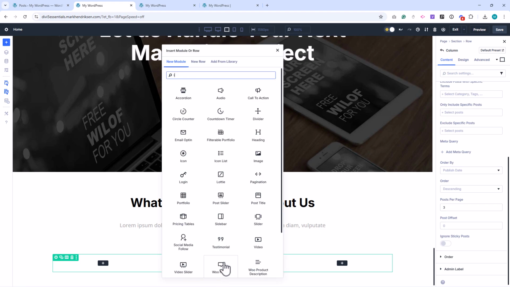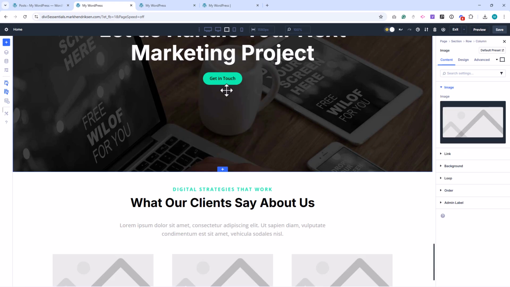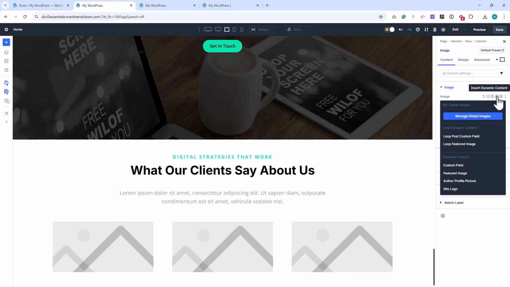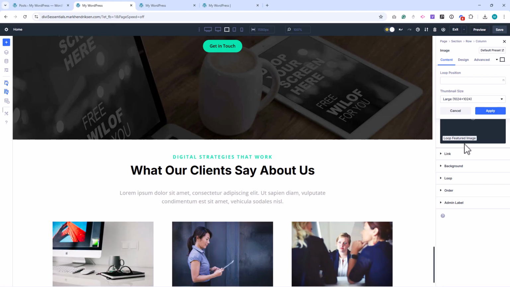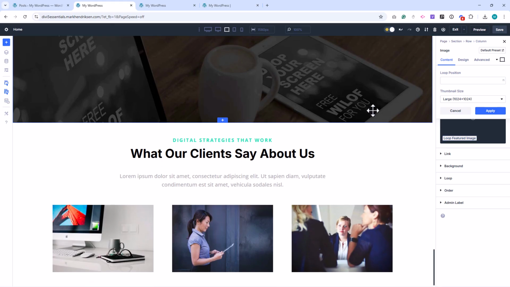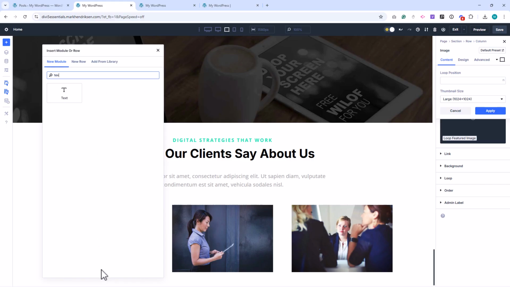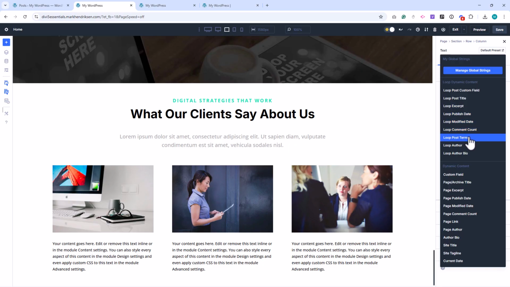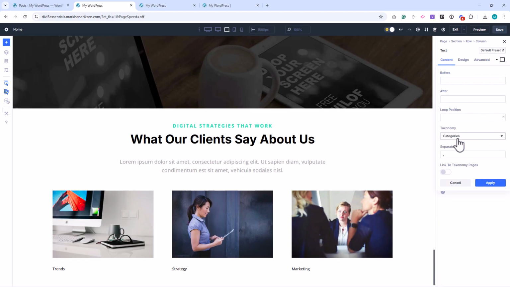I'll add an image module to one of the columns. Then, click on the dynamic content icon and choose Loop Featured Image. Now you'll see that each post displays its own featured image. Next, let's add the category name. Add a text module, then in the dynamic content field, choose Loop Post Terms. Categories is already pre-selected, so you can just save that.